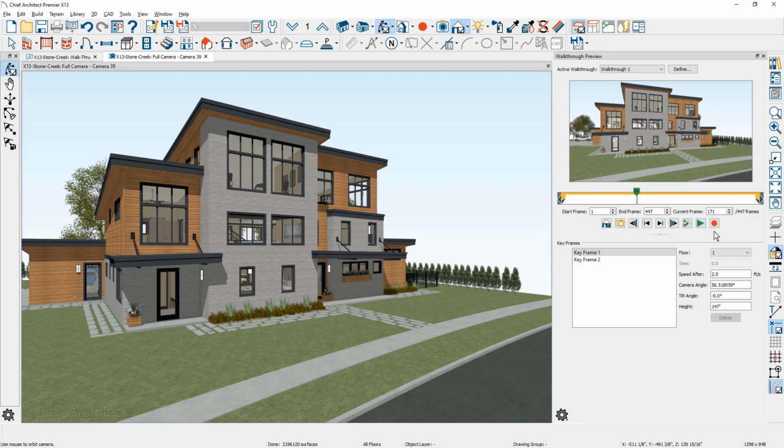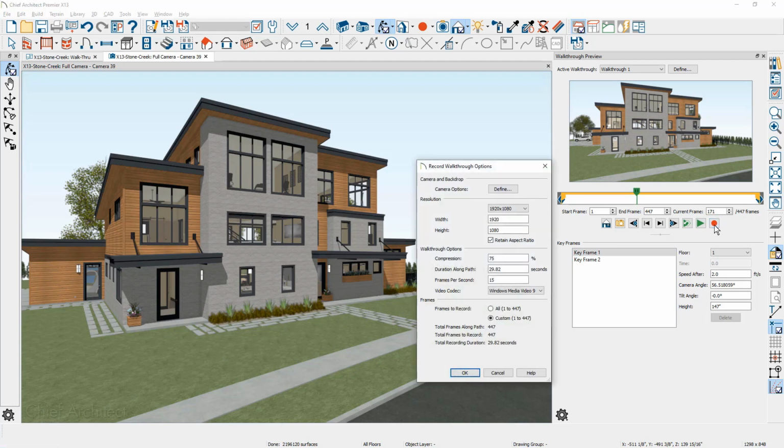The next button, of course, is the record button. This will open up, and again, we've covered most of these settings. It allows you to set your resolution and other information for the recording.